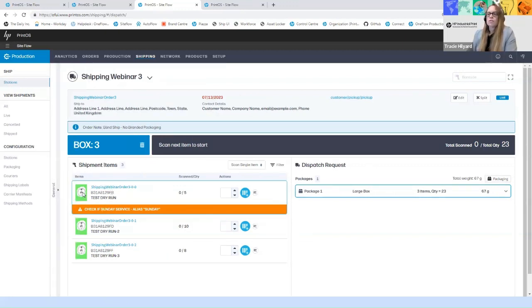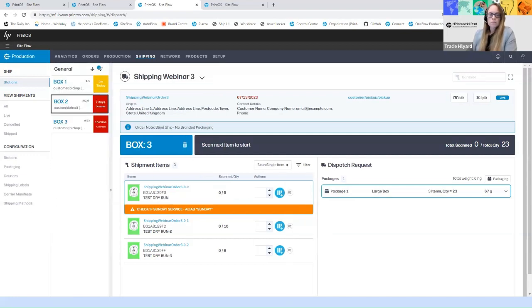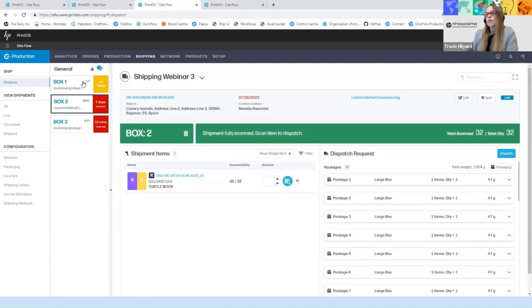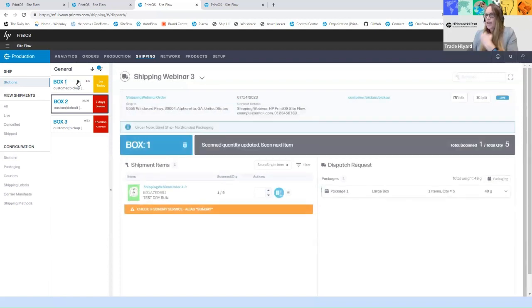Since we have a wall assigned, we do see the box that we're working on here. From here, we can filter by ship by date, with red being overdue, yellow being due today, and green being due in the future.